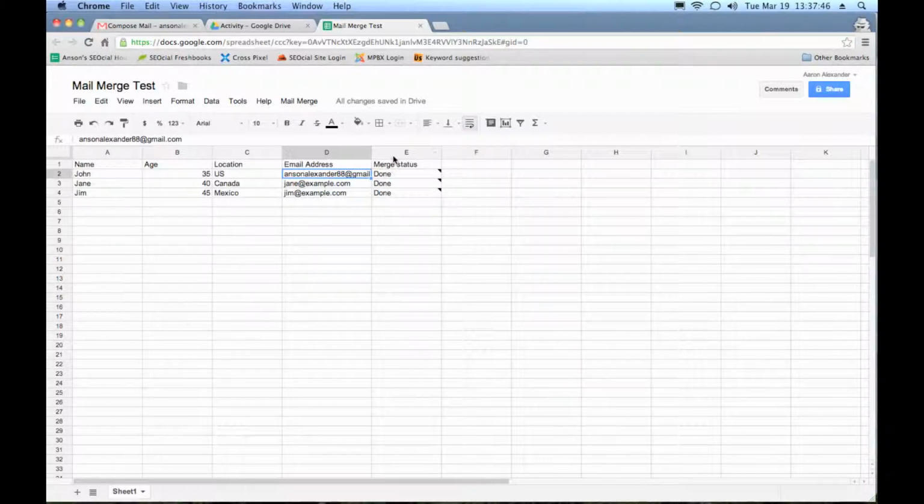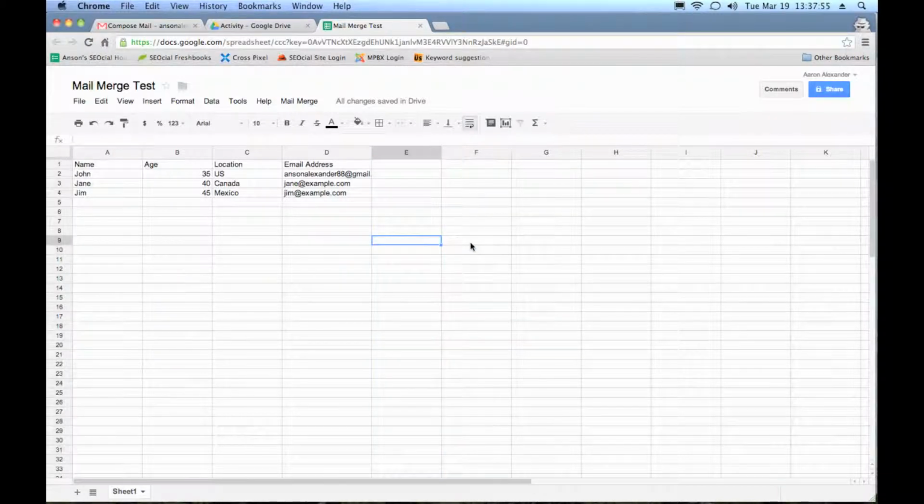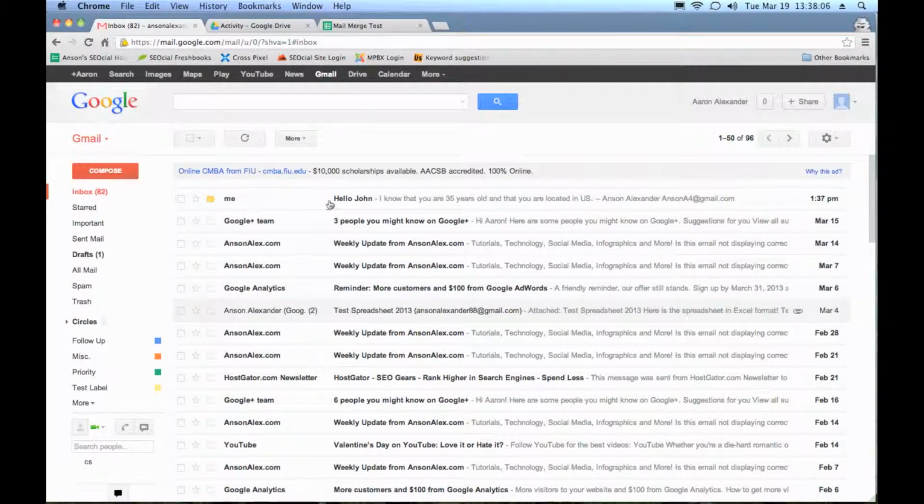So here's a little trick. If you do want to run another merge with this spreadsheet, go ahead and just select the row where it says Merge Status, right click, delete that column, and you will then be able to run another merge with that spreadsheet. That's just a little tip there for you. So now let's go check my inbox and see if I received my email yet. Looks like I have, and here it is.